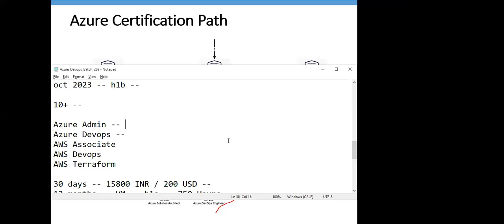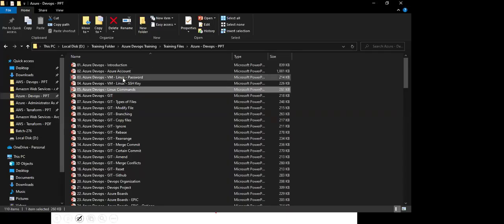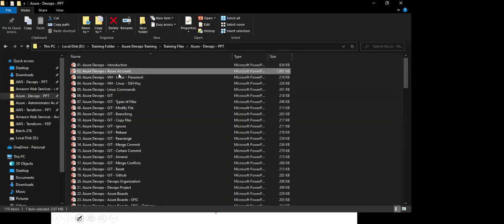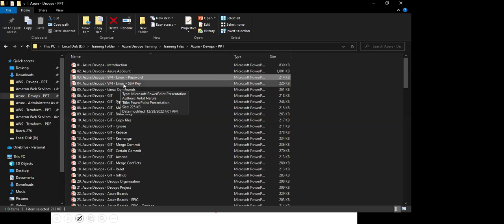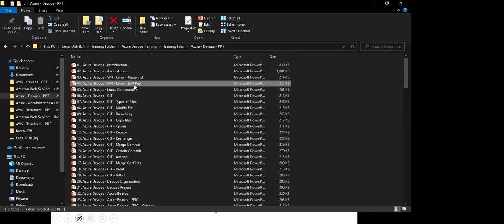Okay, with this, I'm going to end this session here. In tomorrow's session, we are going to learn how to create our Azure account. Then we learn about our first service, called virtual machine. We have two ways to go with the virtual machine. We can create it with a password option, or we can go with the SSH key option. We will learn both ways.